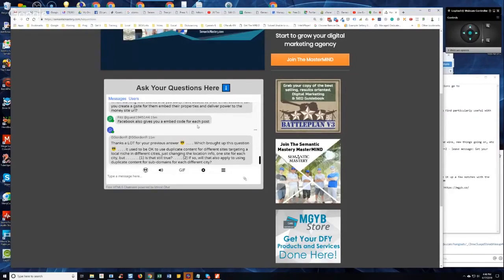Facebook also gives you an embed code for each post. Really? Yeah, it does. So you can embed a Facebook post. Yes, that is correct. When did that start? It's always been there. Yeah, it's been around.